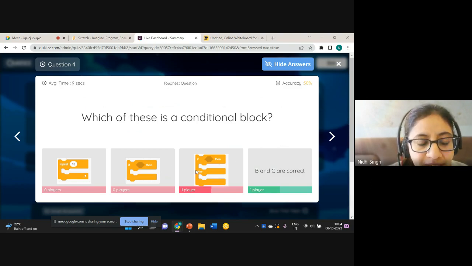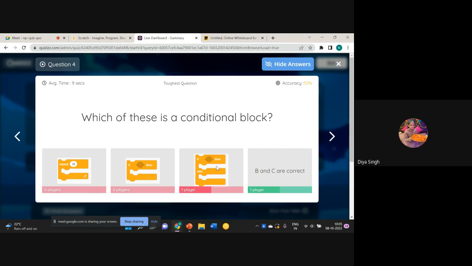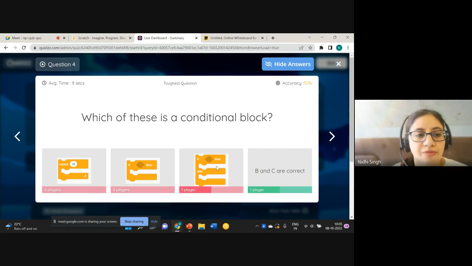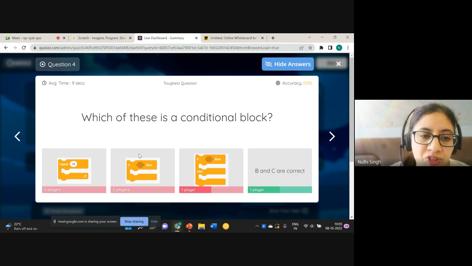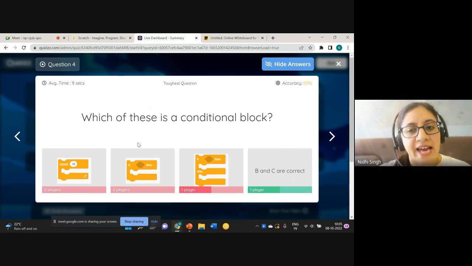B and C both are conditional. Whenever if is coming, either it's if-then or if-then-else. Ma'am, repeat is not a condition, right? No, it is not. Ma'am, the options came shuffled with me, so I thought repeat was also the C option. Oh, maybe the quiz changes its pattern, because previously it was not coming like this. I will change the fourth option accordingly. Okay, thanks for telling me.